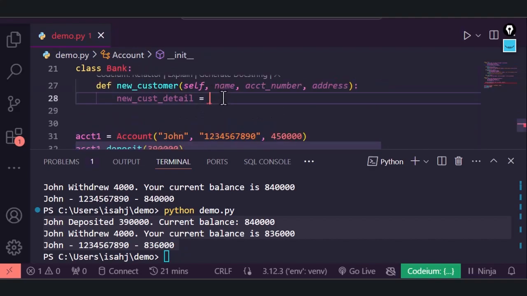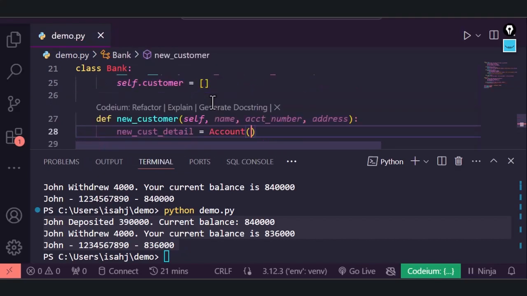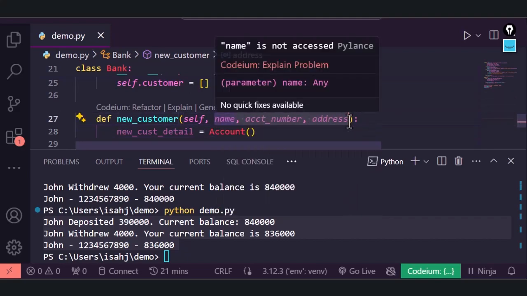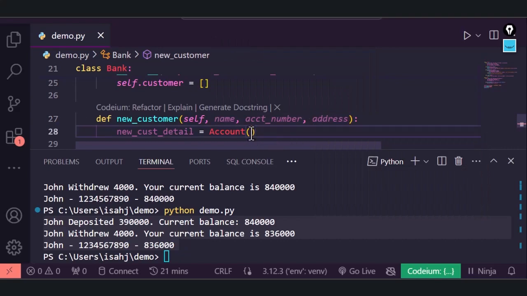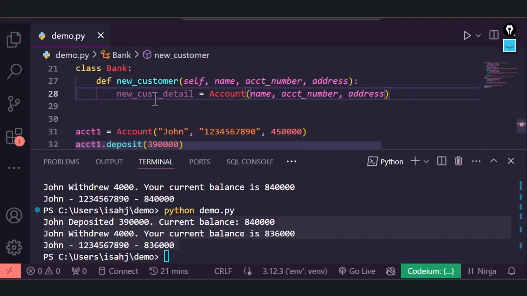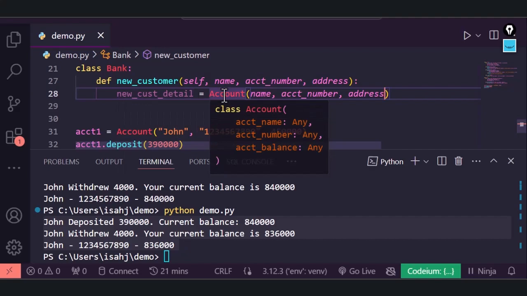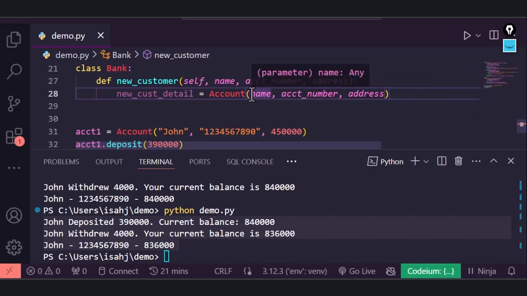So let's create an object. We call the account here, and then we can pass in the details there. So we have a name, account number, address, and balance. We are creating an object of the customer, and we want these parameters. Anytime a new account is created, we need a name, we need the account number, we need the address, and possibly, okay, let's stop at this place.